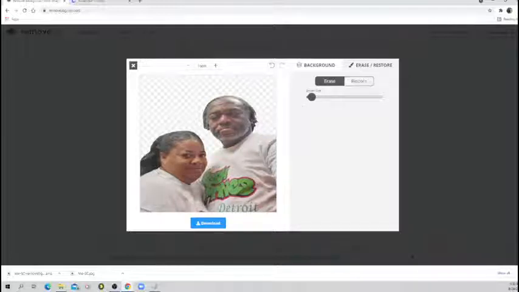Because when we get done, it's a small picture. I don't know if you'll actually see that. And you know what? I'll restore it just for the heck of it.